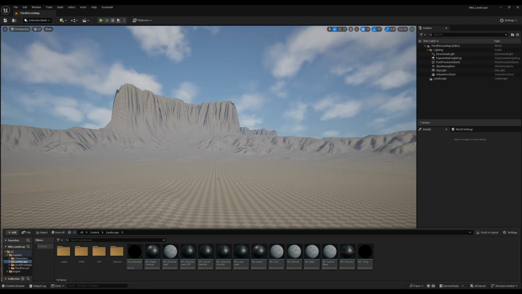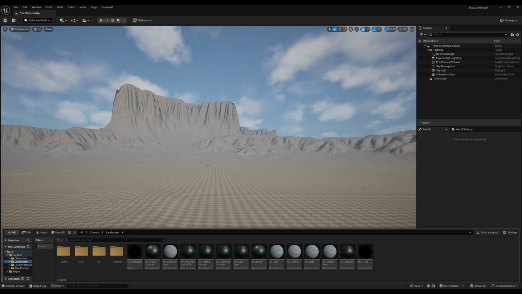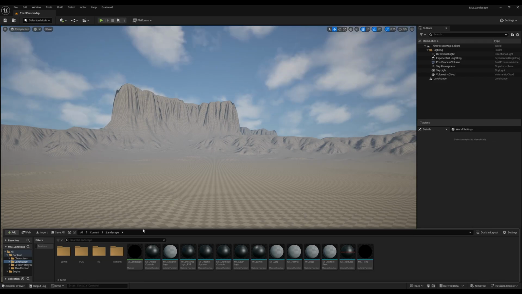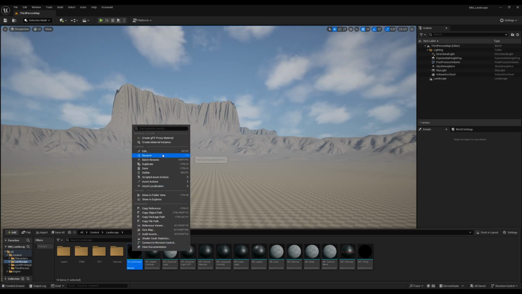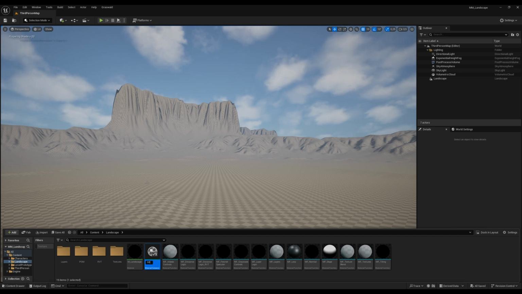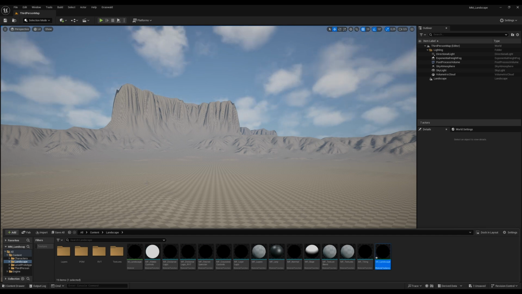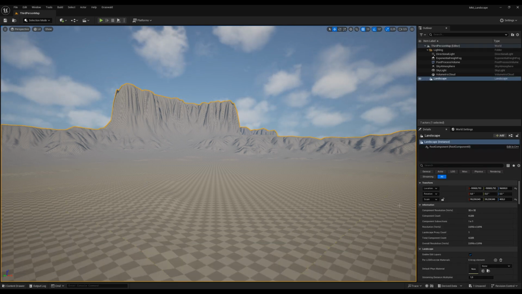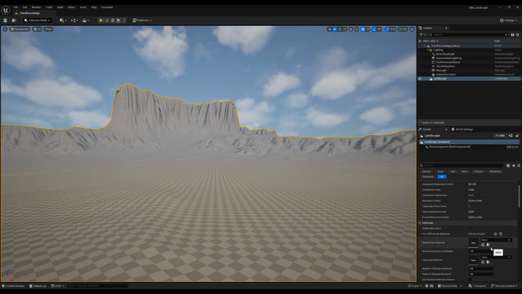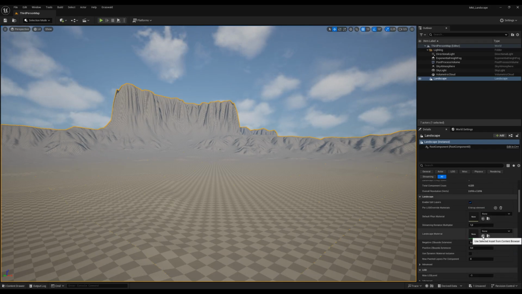in a second. So what you can see here is just a basic landscape, 2 by 2 kilometers. I just quickly created this desert-like canyon type landscape in Gaia. So if I just right click on my landscape material, I can just create a material instance, and let me call this MI landscape. And then I can just click on the landscape which I created in Gaia and just click on this arrow inside this landscape material here on this landscape mesh.